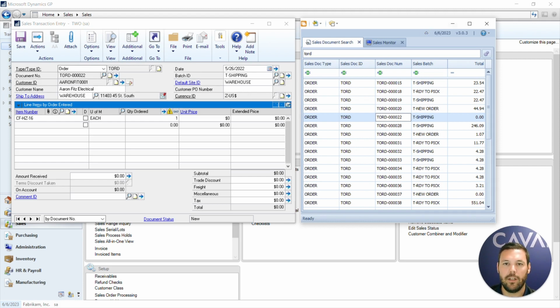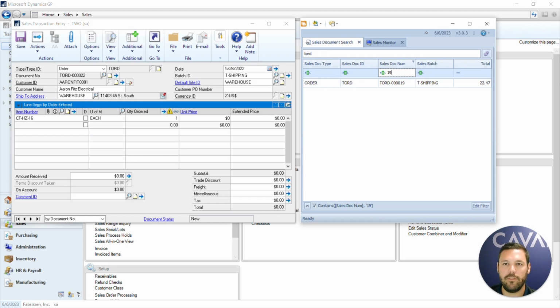I can double click on that order, pull it into my sales transaction entry window, and get further details for that order. Once I have all of these orders pulled up too, I can do further filtering with the use of the auto filter row to find a very specific order. I could look for all items in a specific batch, making it very easy to pull up details for an order.